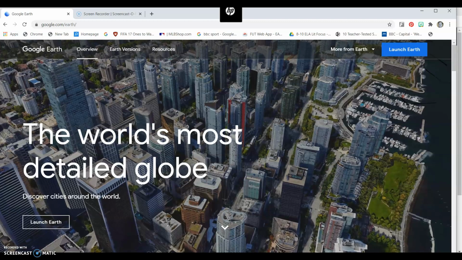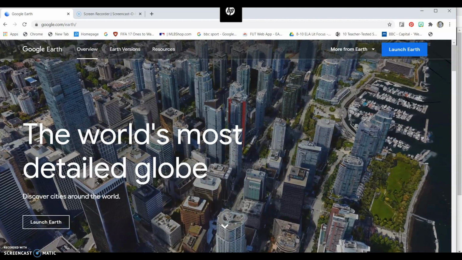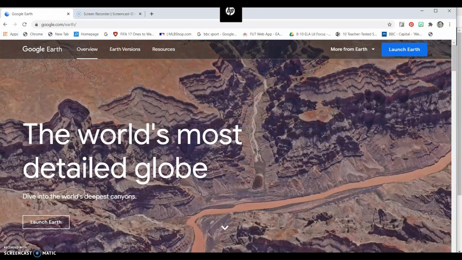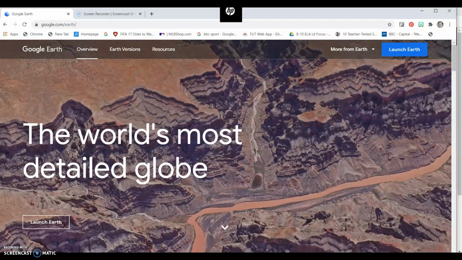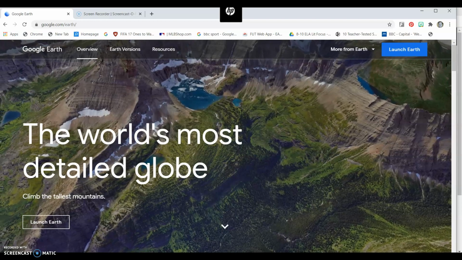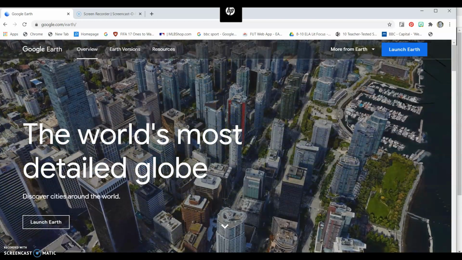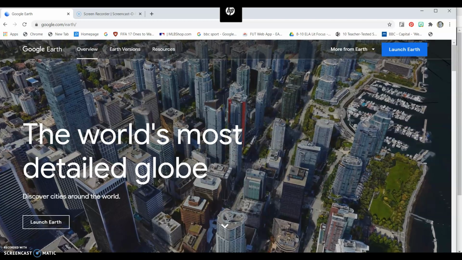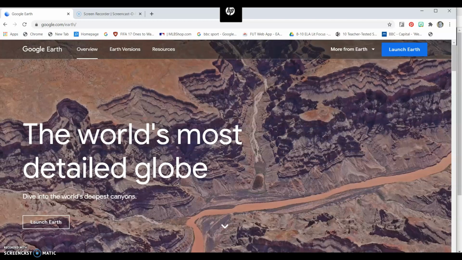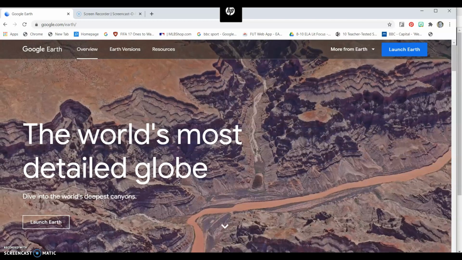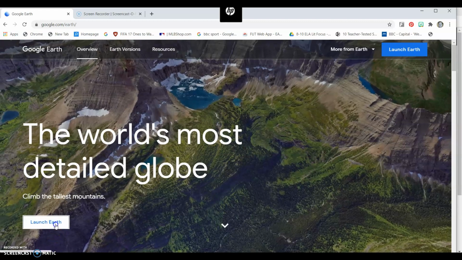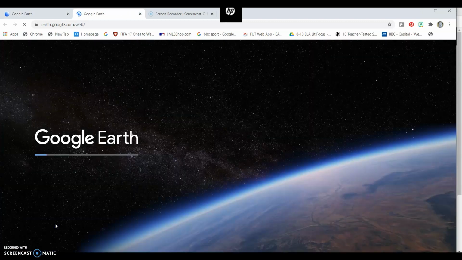Today I'm going to be showing you a couple things. Google Earth you may have heard of or used in the past. It's google.com/earth, and we'll be using the Street View feature. I know there's a Google Earth you can use on your phone, but I believe the Street View feature only works in a browser. So you'll need to use your device for this. And the first thing we do is click Launch Earth.